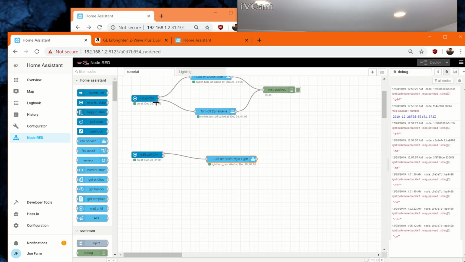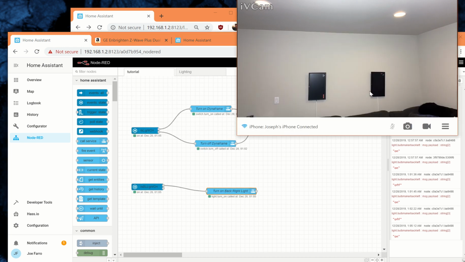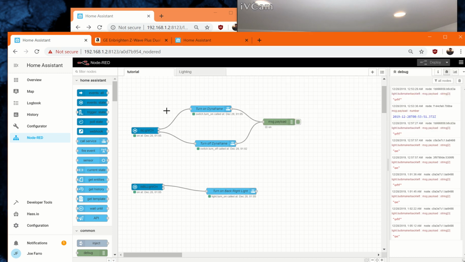Now keep in mind, I had another flow going on here that said if that light turned on, to turn on the dynaframes. So these chained, and the dynaframes are starting to turn on, and you'll see these boot up as well. This is important to note. If you have things across multiple tabs, they all happen at the same time. And if you have something happening, it may affect other tabs. So just keep that in mind.